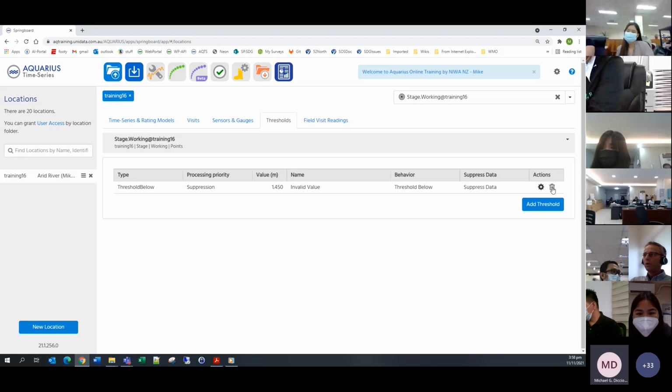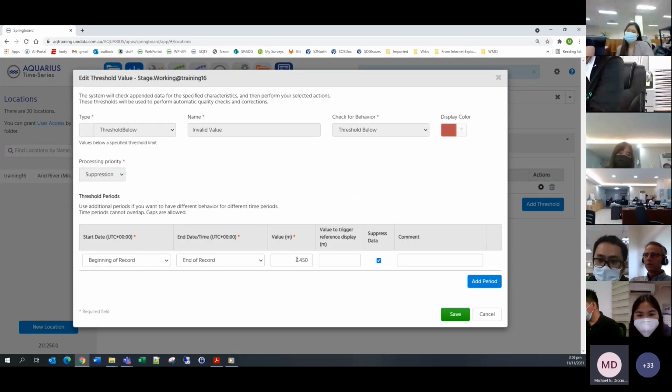or you can change the one that you've got, in terms of if you've decided it's not 1.45, you know, it's a different value. You can change that. Again, you can change the thresholds over time.